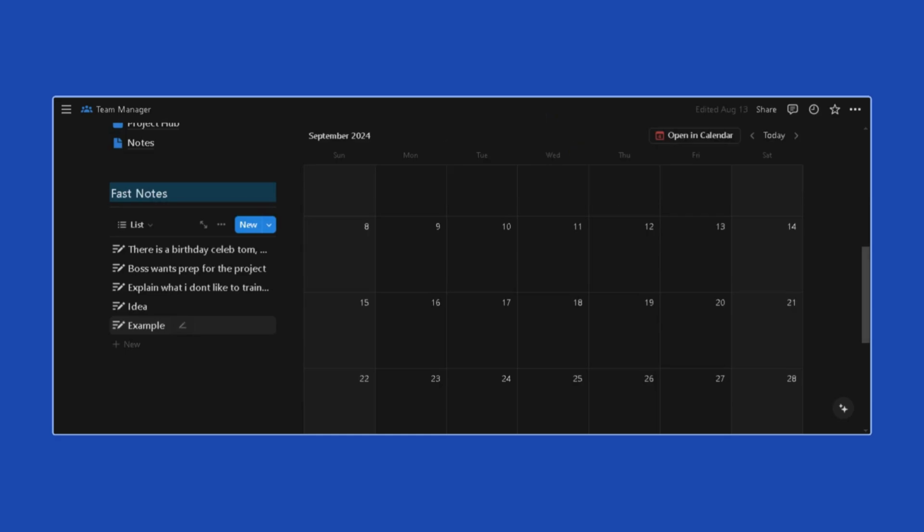With everything organized in one place, managing your team has never been easier. From keeping track of your tasks and projects to celebrating team members, this template is designed to help you lead with confidence and care.